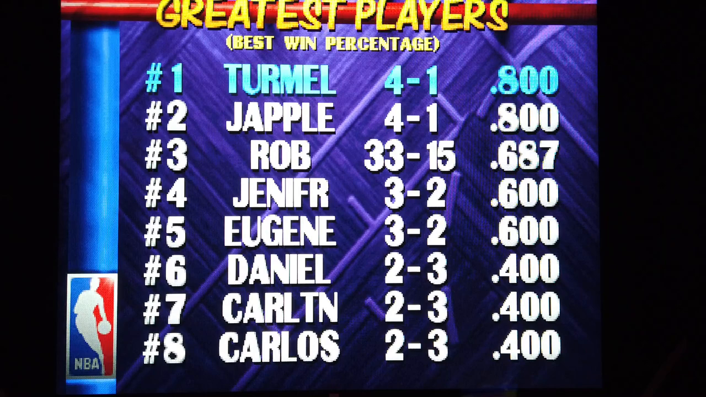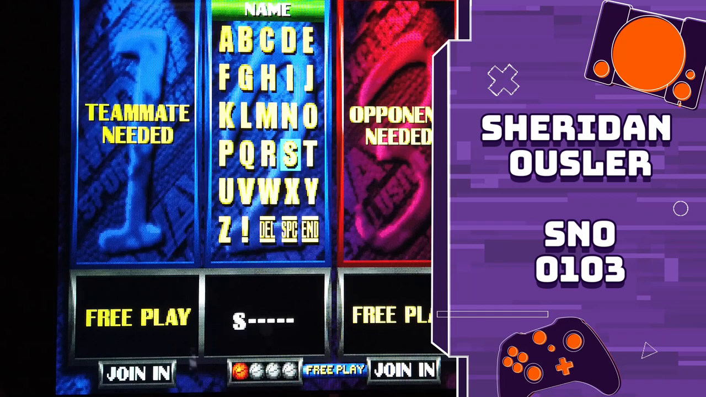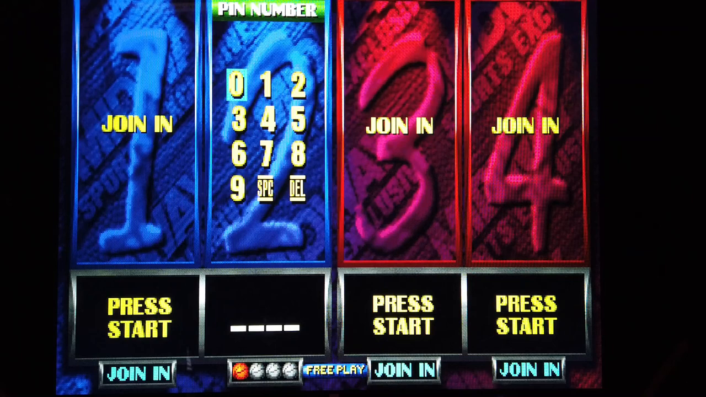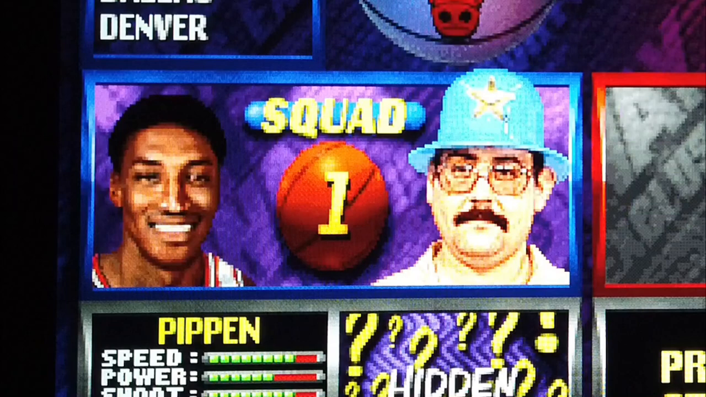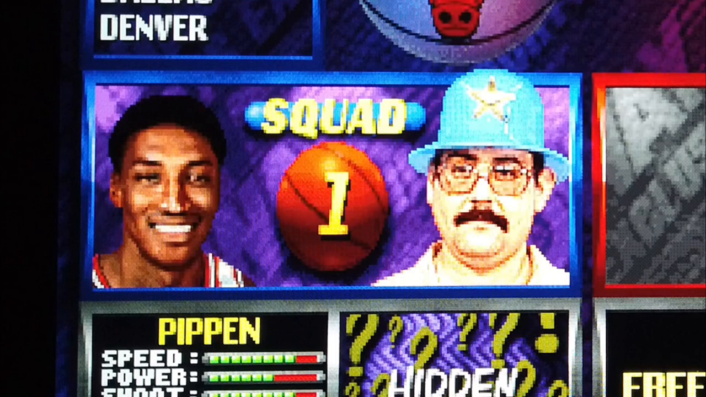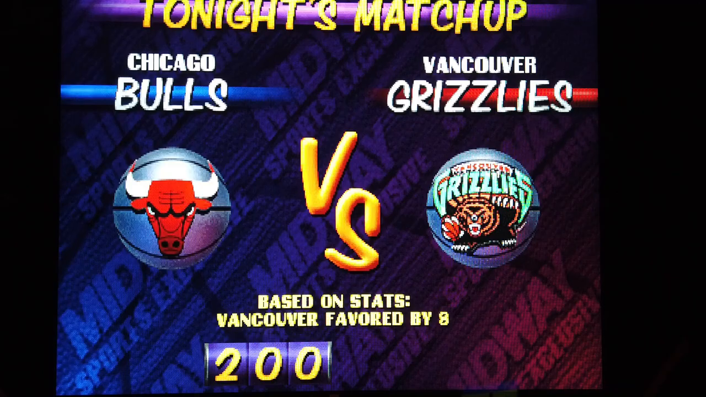So let's go into a game, go to enter name. You're going to put in Snow, S-N-O, then go down to the end, hit end. And his code will be 0103. And this is Sheridan Ousler. Very fancy mustache and a cop hat. Pretty funny. With, again, hidden attributes. Not sure what the hidden attributes are, but we'll find out.